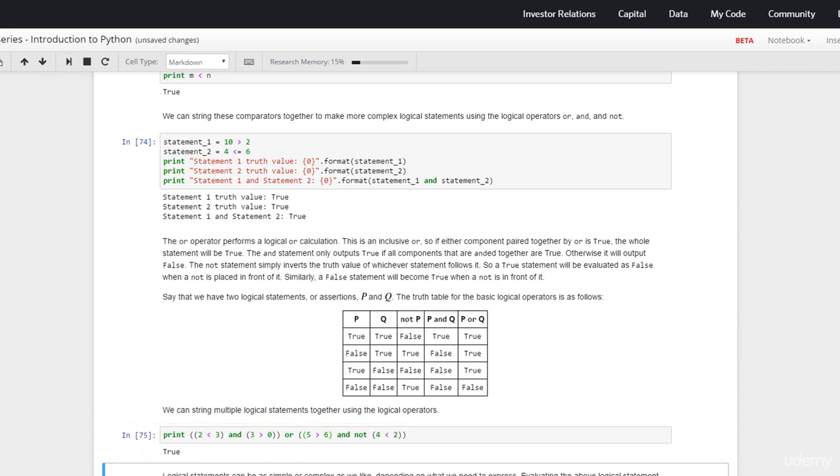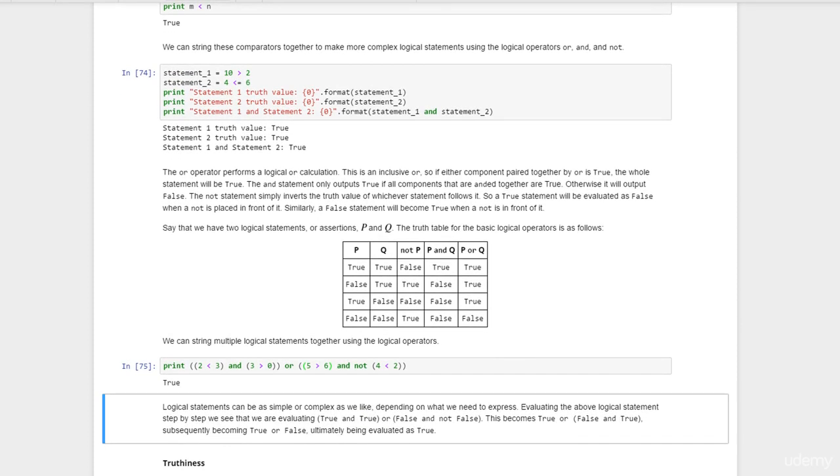True. Okay, I strongly suggest you play around with that, work through that in your mind, because I went through that pretty quickly. But it will help you immensely by referring to the table. So logical statements can be as simple or complex as we like, depending on what we need to express. Evaluating the above logical statements step by step, we see that we're evaluating true and true, or false and not false. This becomes true or false and true, subsequently becomes true or false, ultimately being evaluated as true.